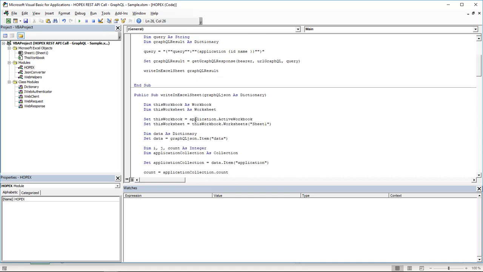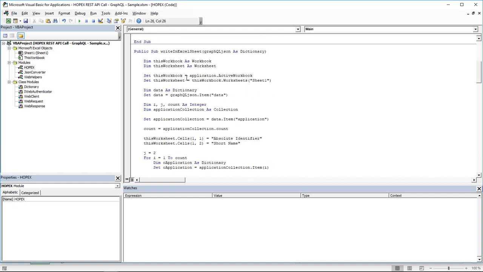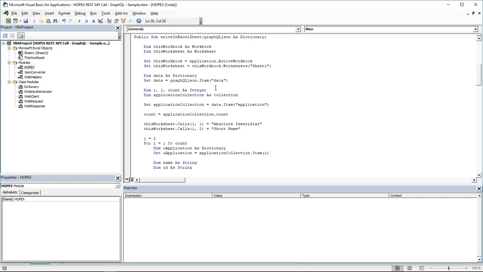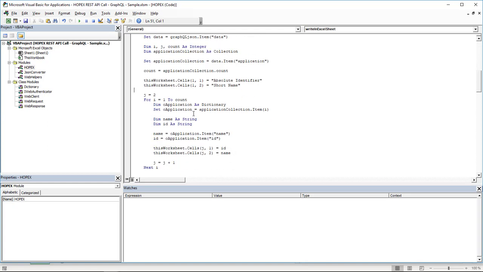Writing in an Excel sheet is pretty easy. Just open the workbook and the worksheet that you want to write to, and then parse the JSON result that comes from the response. With the add-on that allows you to manage JSON, you can simply call the data, the application, and the name and ID of the application. Simply make a loop on the JSON and get the name and ID.